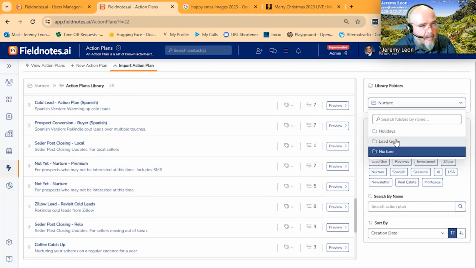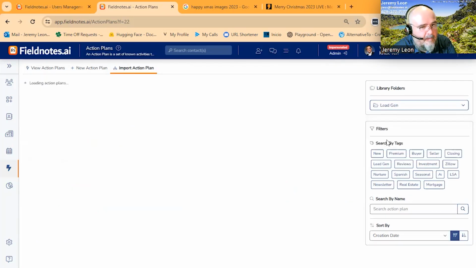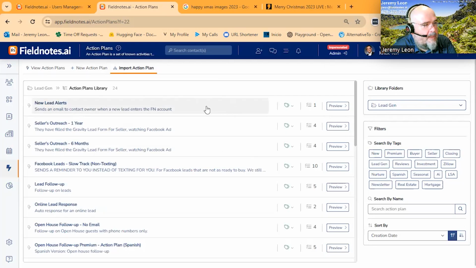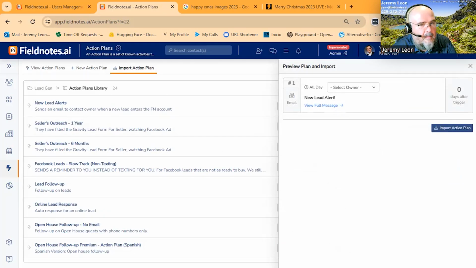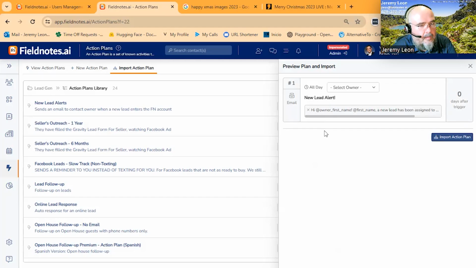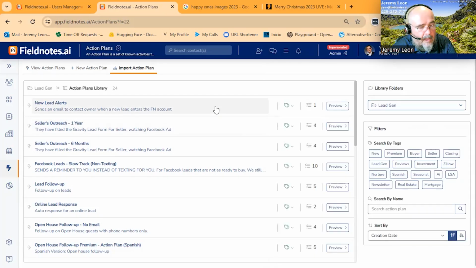So let's see what we have in lead generation, and we'll quickly go over that. Sorry about that, but let's go to lead gen. So, new lead alert. Okay. You could set up this action plan to alert you when you get a new lead in. So as you have automated things come into the system, you could use one of these to alert you as your new leads come in, and that way you're not dropping the ball. But then again, you could also send yourself an email, or you could begin an action plan to go right after these leads, right?